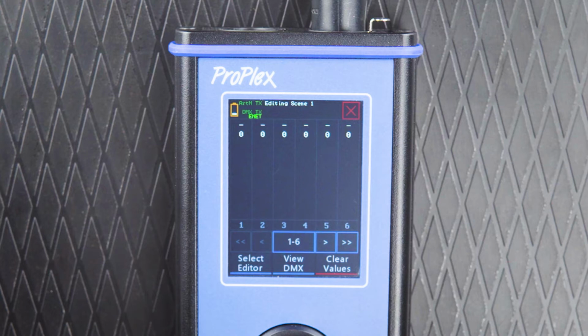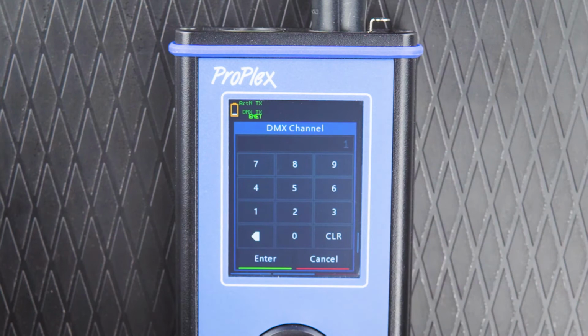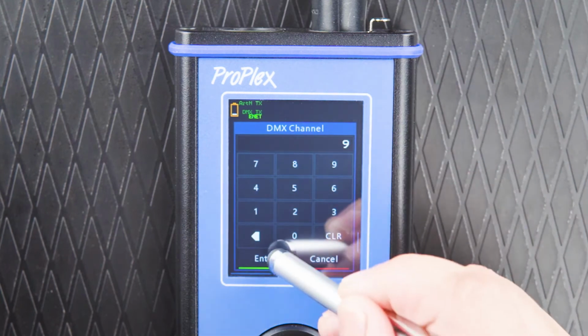You will notice the channel range at the bottom of the screen and arrows which cycle between individual DMX channels or groups of 6. Cycling by group is also assigned to the left and right buttons. If you don't want to cycle through multiple pages, you can simply select a manual range by tapping the range and using the numeric keypad.